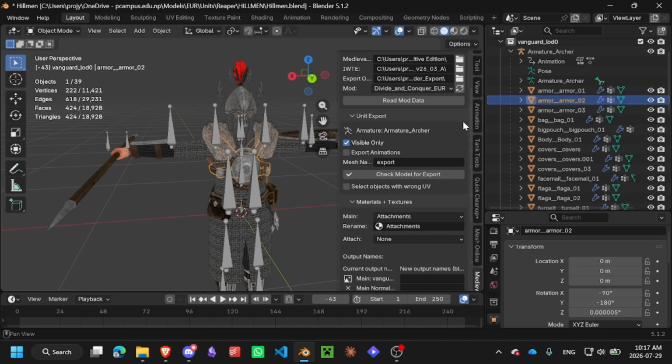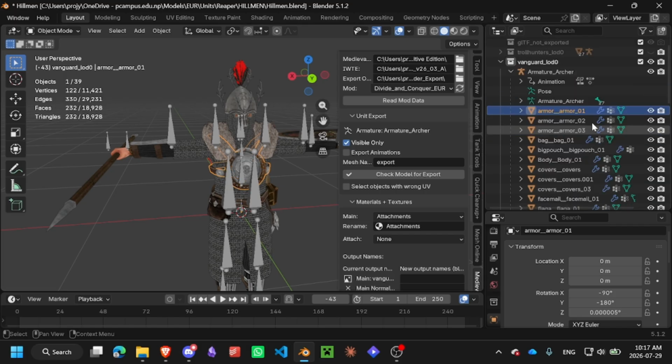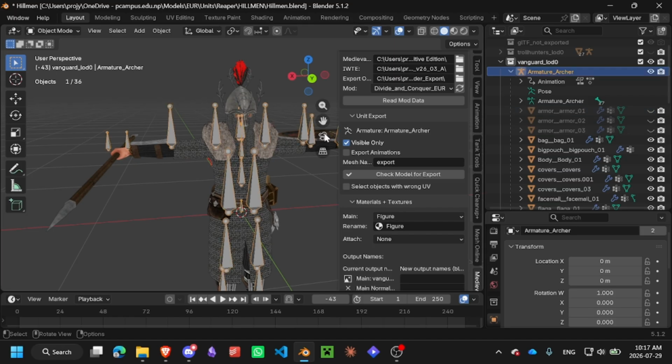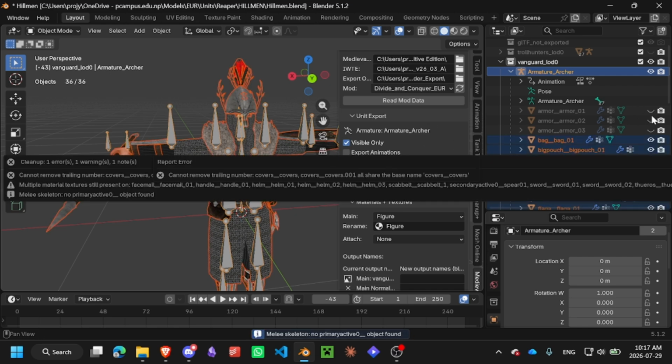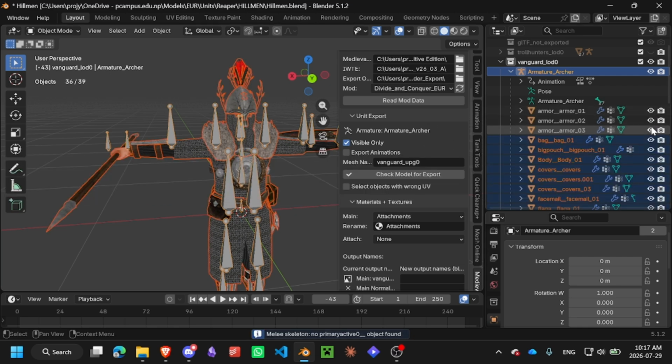And the neat part about the visible only is that you can easily make it so that you deselect these stuff and say this is like an unupgraded model. Like say this is a Vanguard PG0. I check model for export, and it'll only select the ones that are visible. Then I can turn these on and make it up PG1, which further simplifies the process.